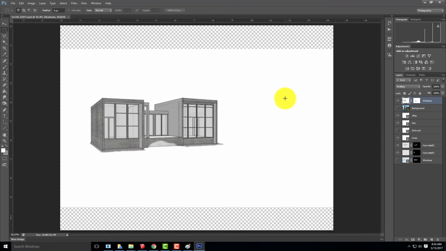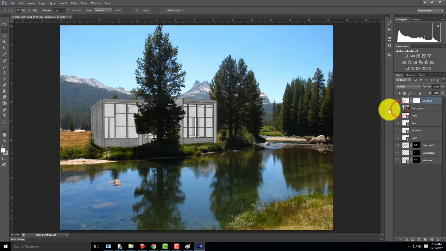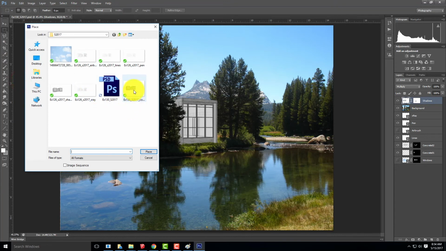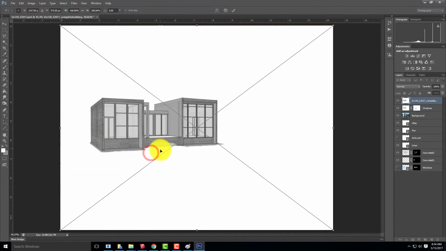I'll say OK. There we go. So we have the complete building. Now I can bring the complete building in on top of this. So let me go to File and then Place. And I'm going to go find that complete building. There it is. And we'll drop it right in on top of my piece.